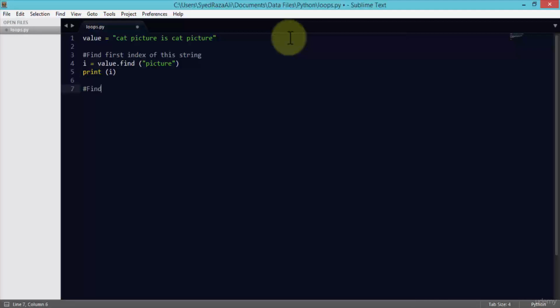Next, I'm going to put a comment here. I'm going to find the first index of this string, of course, after the previous index. And here I'm going to do a, let's say, b, for instance, and do a value.find again. I'm going to do a picture, and here I'm going to specify i plus 1 because it's going to find the next occurrence, right? So I'm going to say i plus 1, and then of course close it out with my print b.